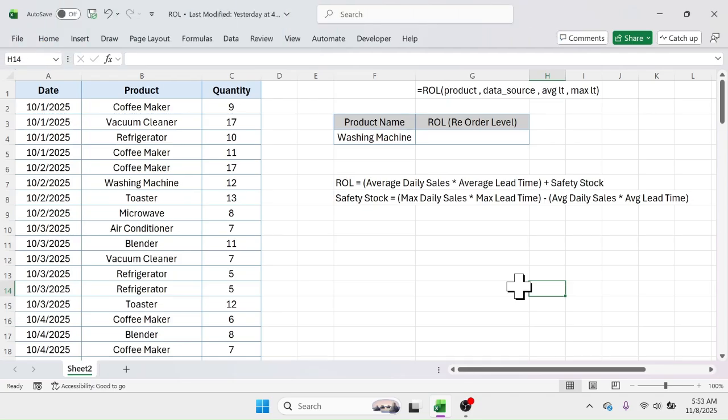Today's video topic is how to calculate ROL, or reorder level, in Microsoft Excel. Here I have created a custom function for calculating the ROL that has 4 arguments: product, data source, average lead time and maximum lead time.